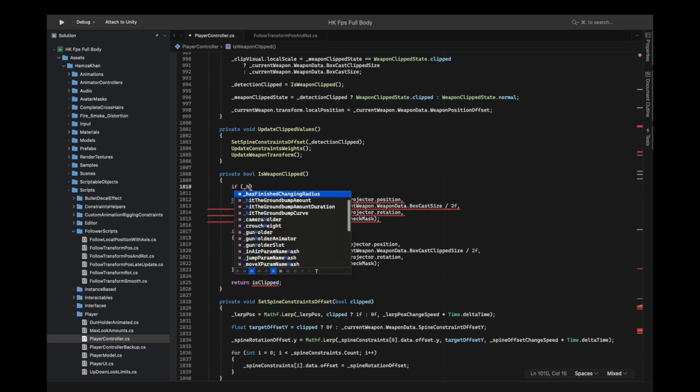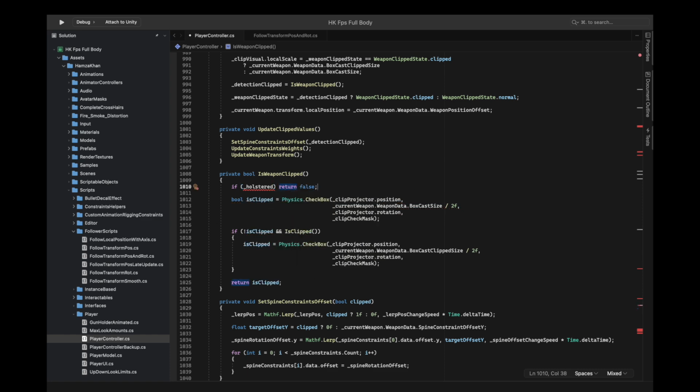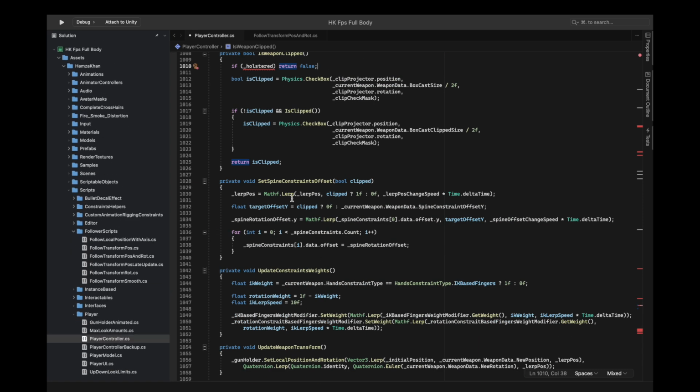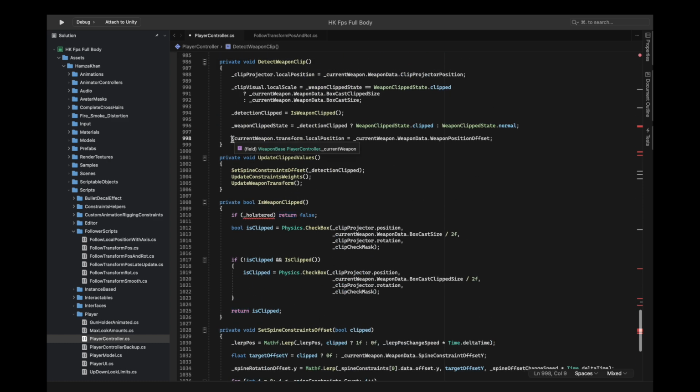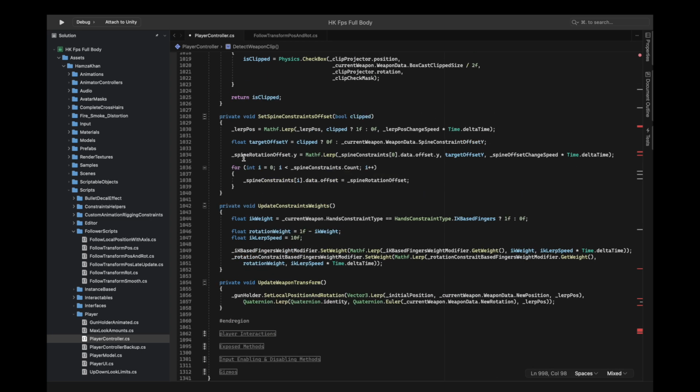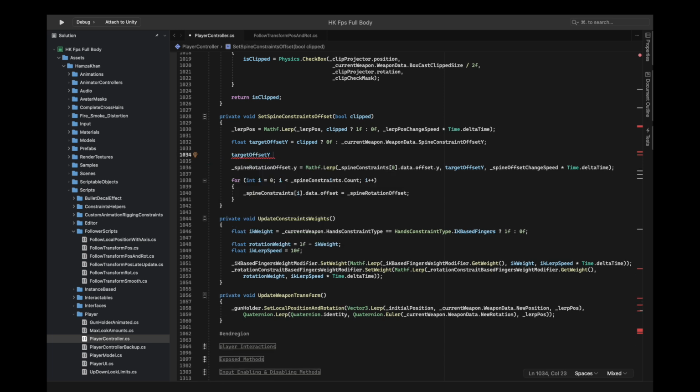After that, we're going to move to the is weapon clipped function, and if we are holstered, we just want to get out of here, or rather return false, because this is a bool, right? And instead of assigning this in detect weapon clip, because that is not called every frame, we don't want to assign the offset like that. Instead, we will change that in a bit.